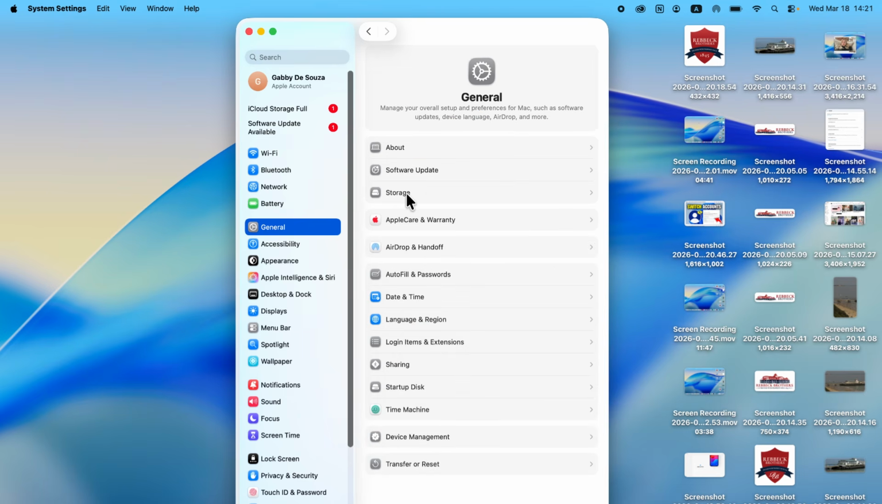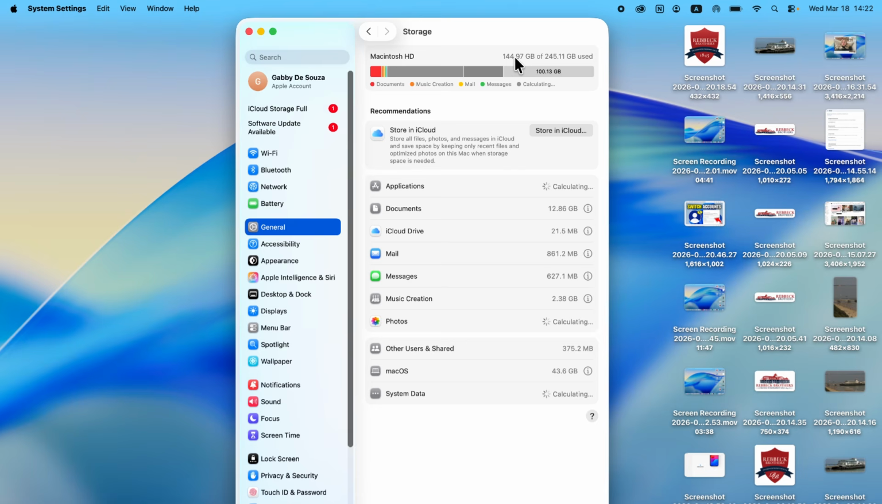You can then click on Storage, and here you'll find how much storage space you currently have left on your Mac. So if you're running out of storage space, this can be another big reason why you're getting a slow computer. So what you'll need to do is try freeing up some storage space.